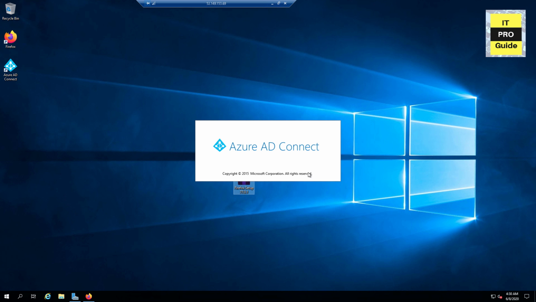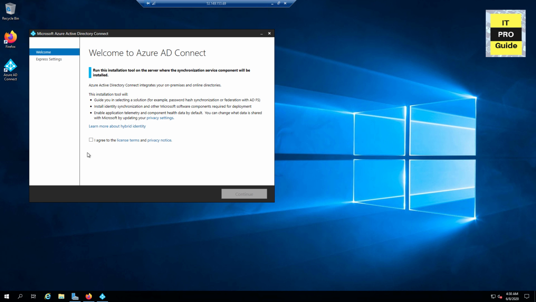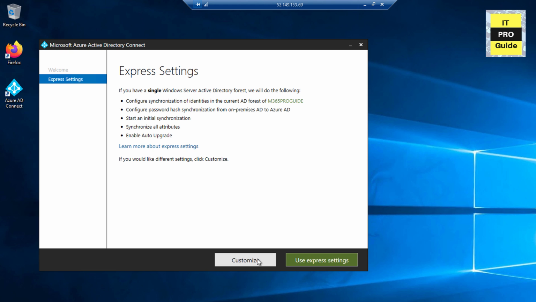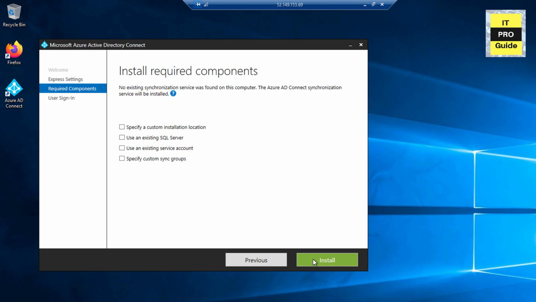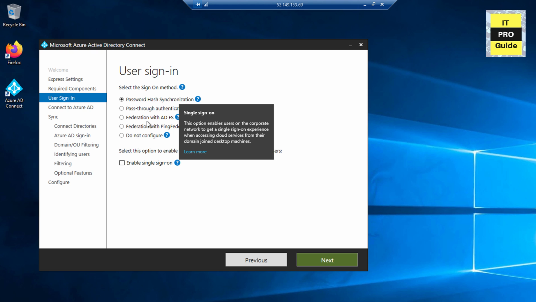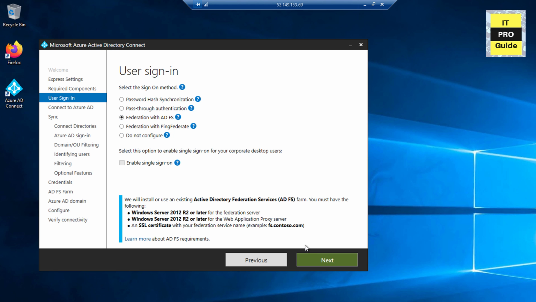Once the installation is complete, it pops up, and let us configure it. Agree to the license terms, and let's go for a customized setup, because the express setup will configure password hash synchronization. Leave everything untouched and click install. Now the required components have been installed. Here our choice is federation with ADFS. You can see that the requirements are mentioned at the bottom.